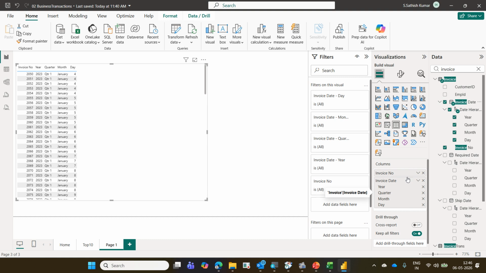But unfortunately, when I drag the invoice date to columns, you are getting the date like this: 23, quarter 1, January 4. I don't like this. I want the exact date, 4th January 2023. So, drag the invoice date to the columns. Click on the arrow mark of that invoice date and change it to invoice date. Yes. Now we got the exact date.